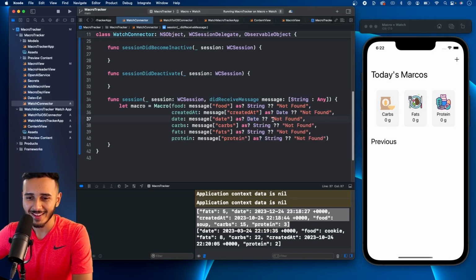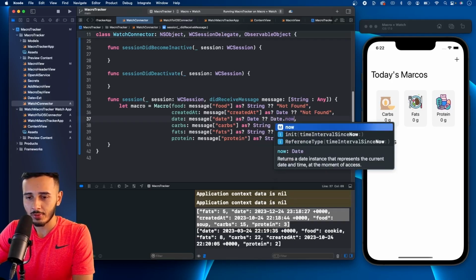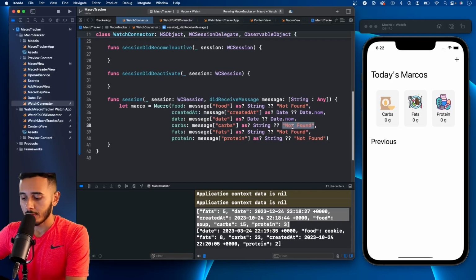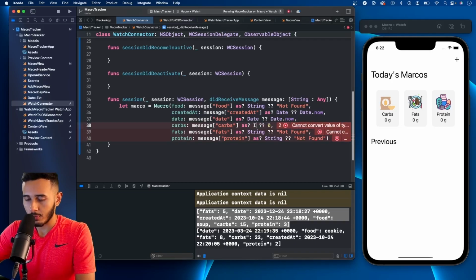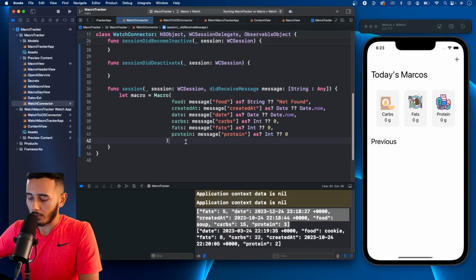All right, there we go. And if it fails, we do date.now. And for this, we can do 0 if it fails. Actually, we can do int and 0. Then all you have to do is copy this and then highlight this, paste it in there. Cool. Here, Command B, string. Cool, this is our macro.